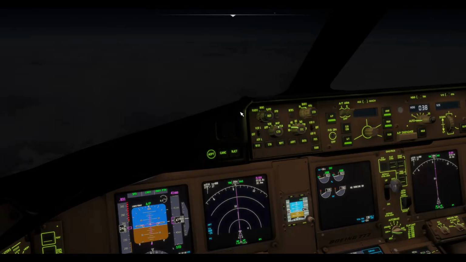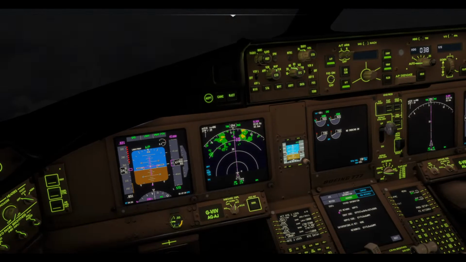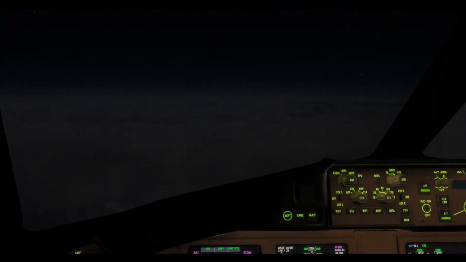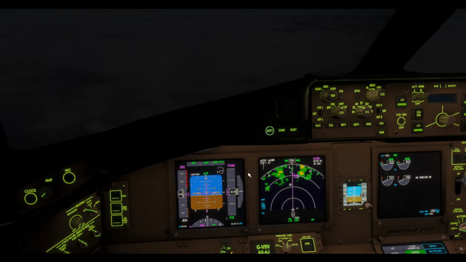All right, let's go back to our map view. Zoom out a little bit. We do have some weather on the weather radar.